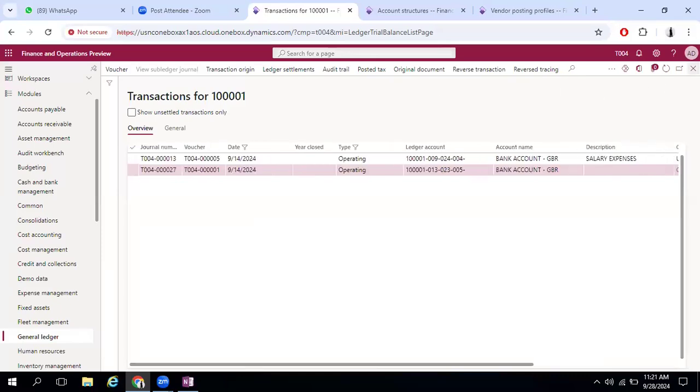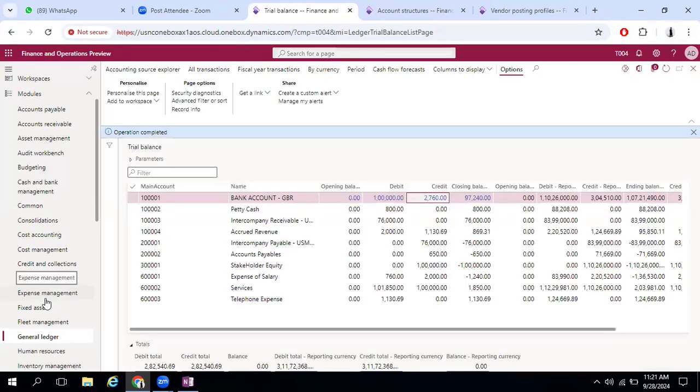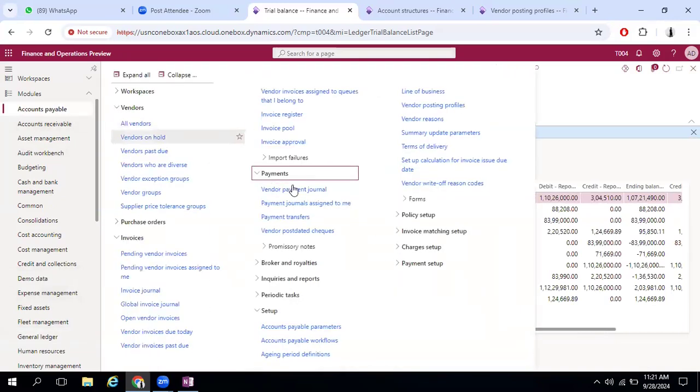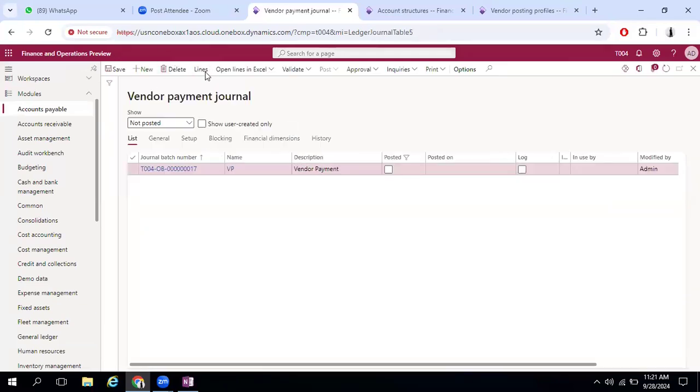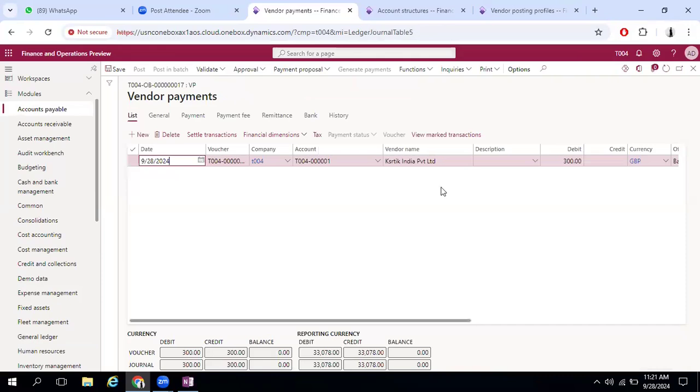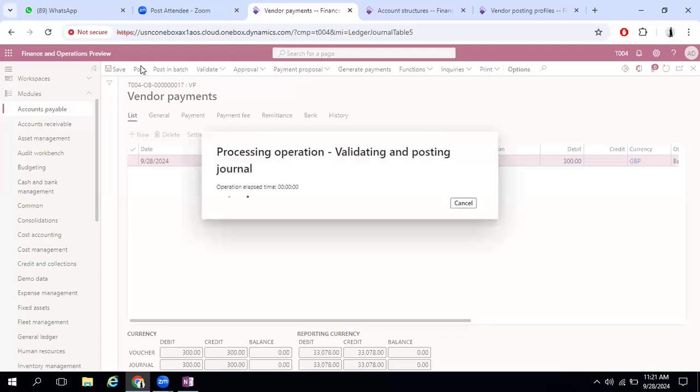Is it not posted? I think I have not posted it yet. Let me go to the accounts payable module again. I will go to the vendor payment journal. Okay, it is not posted right now. So before posting, there will be no impact on the ledger side. Okay, so what I will do, I will go for the approval process. Report is ready. I will approve it. This particular process will be used by my manager. I will click on the post button.